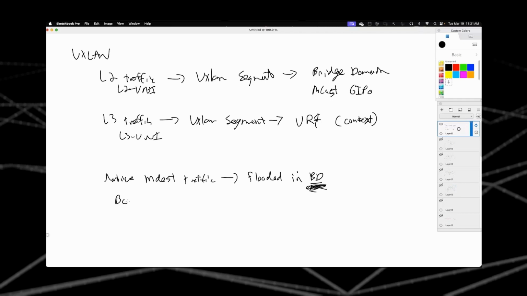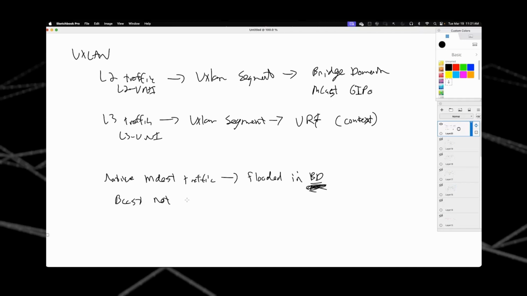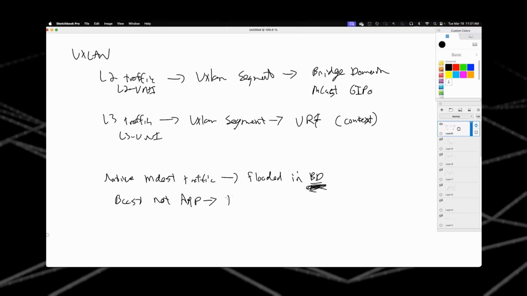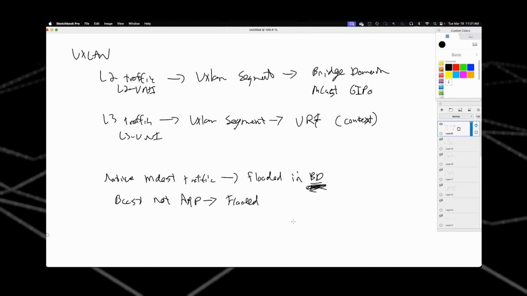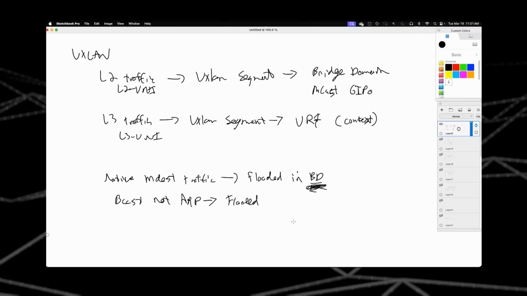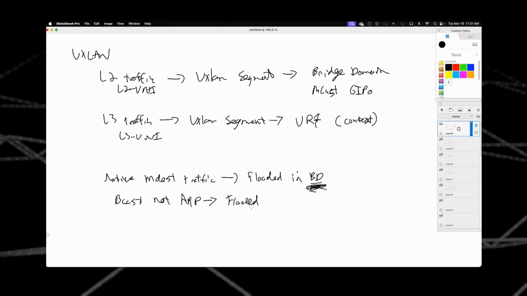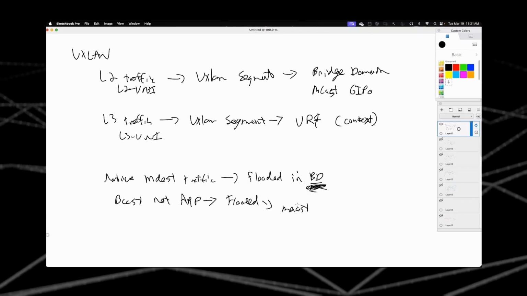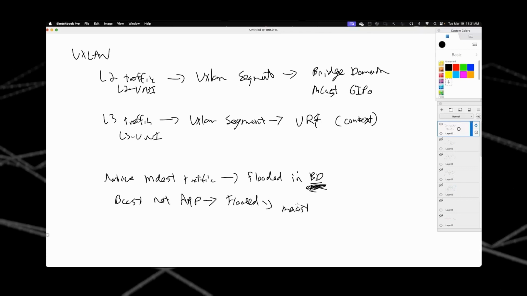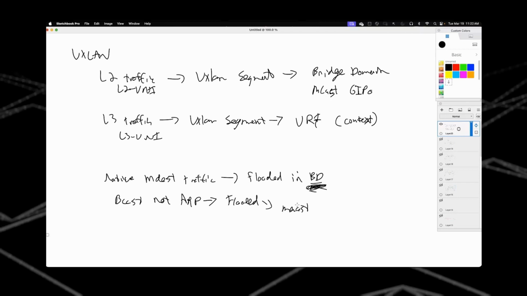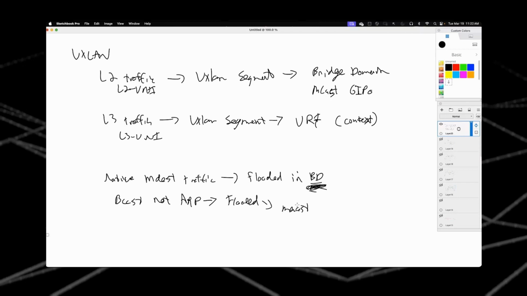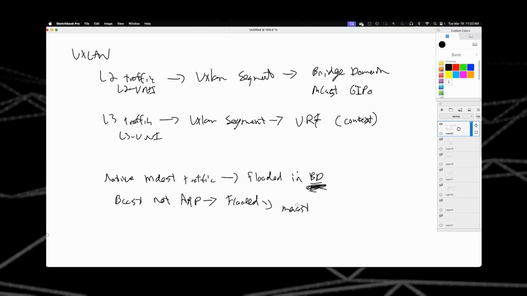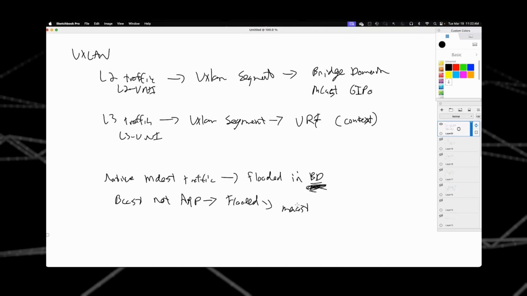If our servers have broadcast traffic that is not ARP, then it will get flooded. And for our flooding, we're using multicast. Okay. All right. Questions around the forwarding?